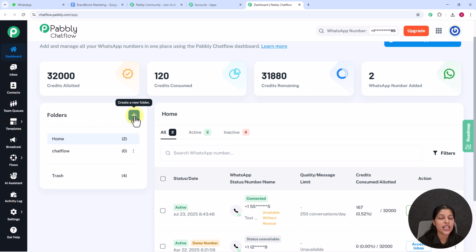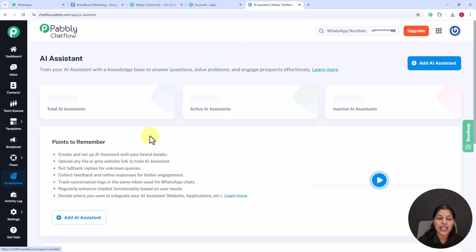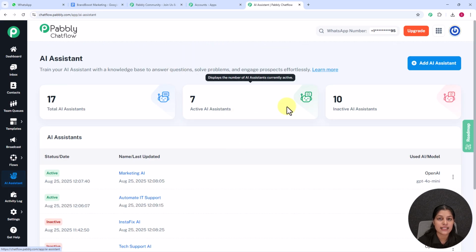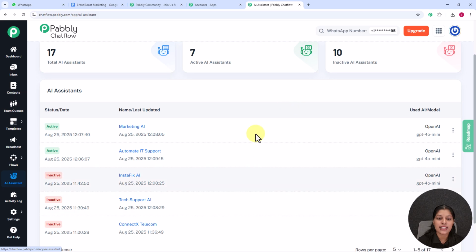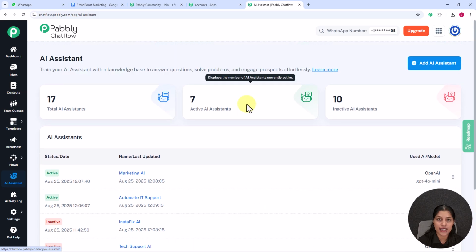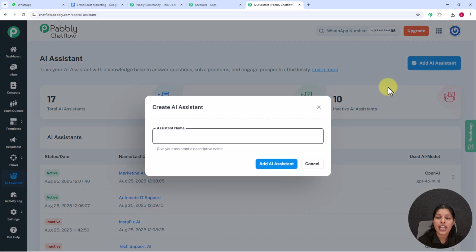And now as we are going to create an AI assistant, we simply have to click over the AI assistant given on the sidebar, and as you click on the AI assistant, you will be getting this AI assistant page. And here you can see these are the AI assistants I have created in my account. And now I'm going to show you the step-by-step process of how you can create your own AI assistant from scratch.